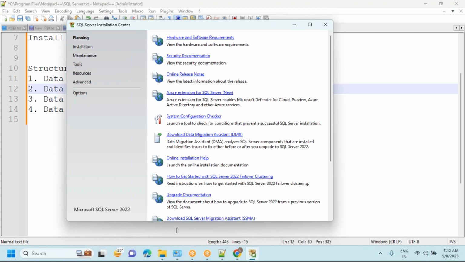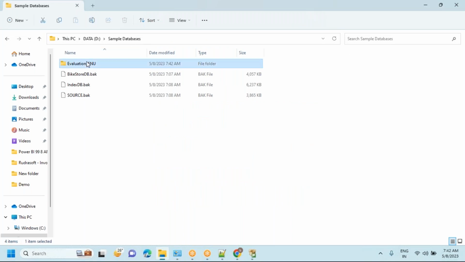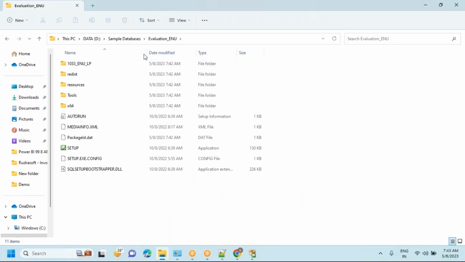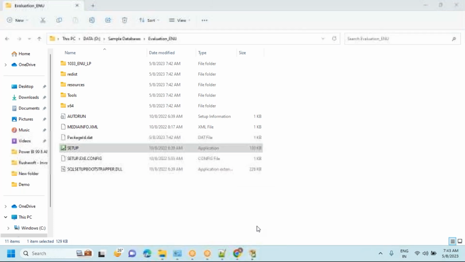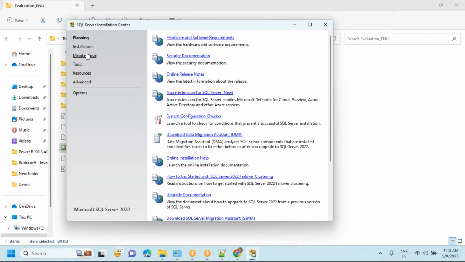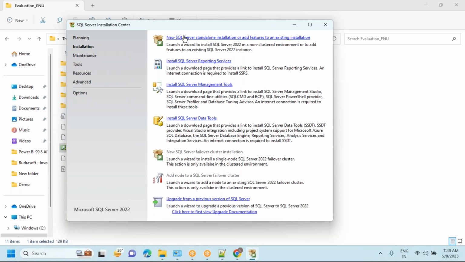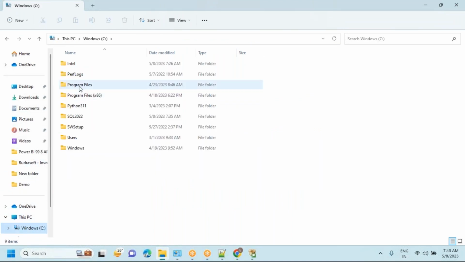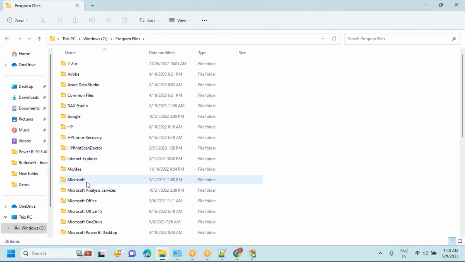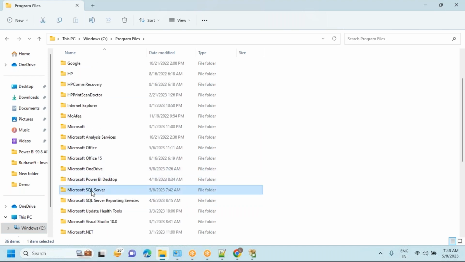And this window you are going to get automatically, or if it is not getting, you can go to that particular place where exactly it was extracted, and you can find there is a setup file. If you double click on the setup file wherever you have downloaded, automatically it is going to be triggered into this particular place. Let's say installation, and there is a new SQL Server standalone installation. But since in my system it was already installed, I need to make sure to remove all the existing stuff.